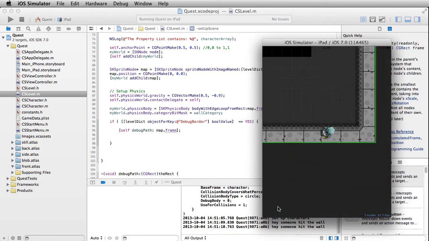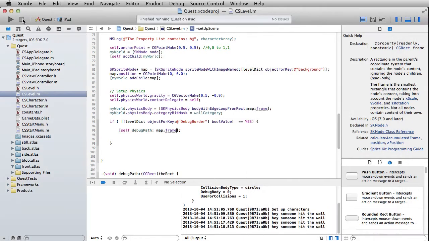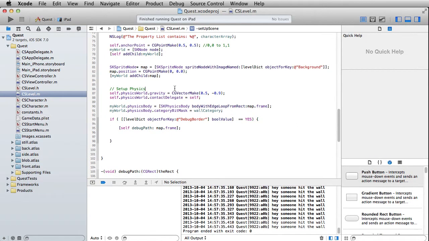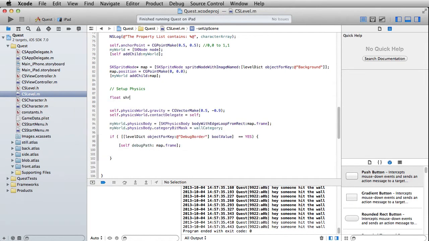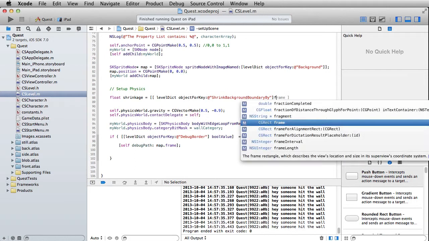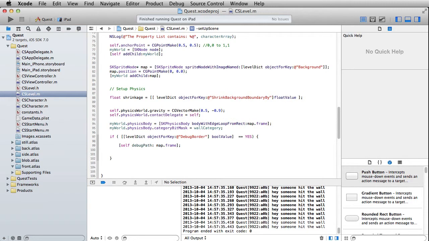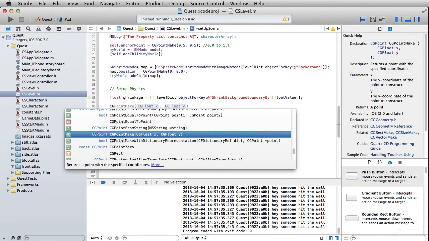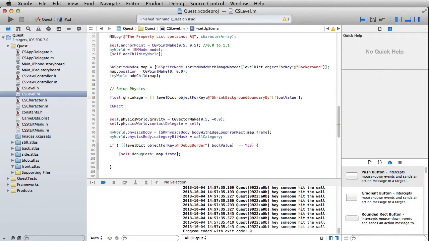All right, now let's account for that percentage of the shrink. So let's crowbar this in right under setup physics. We'll write float shrinkage. You can insert in your own Seinfeld jokes there. This will be level dict object for key, and then shrink background boundary by, and then after that second to last closing bracket, put in float value, close off that line. And let's go about creating another CG rect down here that accounts for that shrinkage. And we'll just call this map with smaller rect. It's a good enough name.